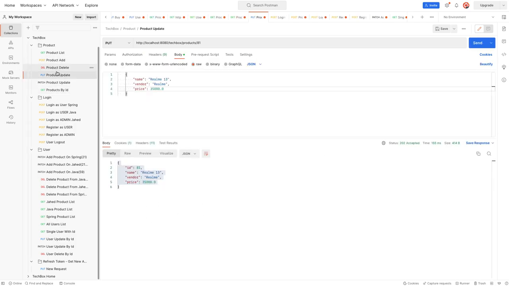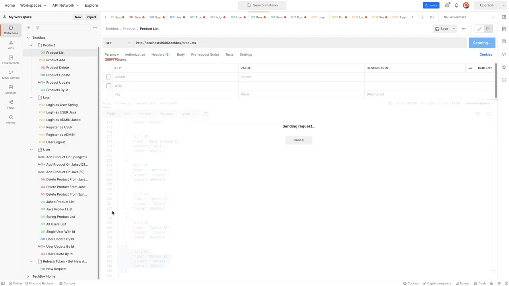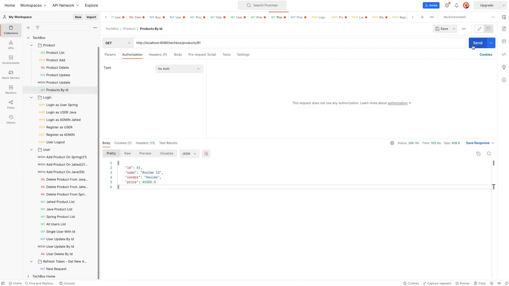Nice. And I want to remove the product from the list. To do that, you just have to do this. The product has been deleted from the system's product list. So you can see that the product doesn't exist anymore. And if I want to find the product from here, it says product not found. Okay, so let's just see now.